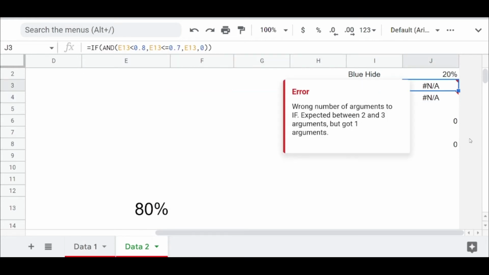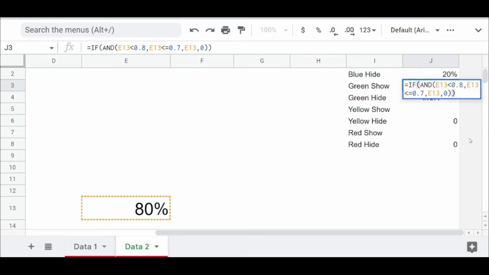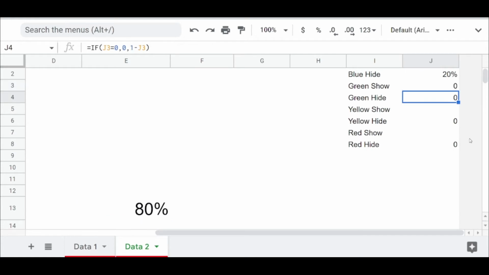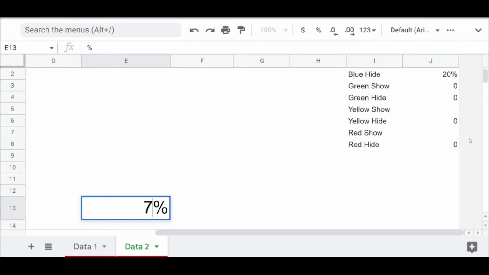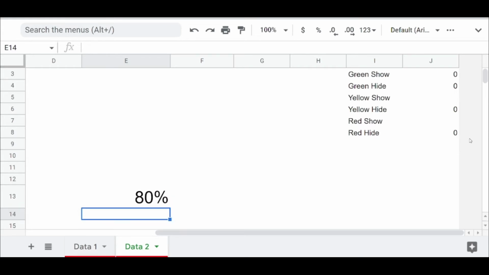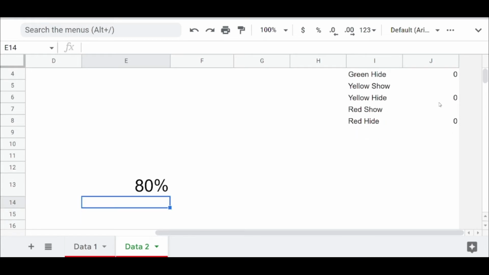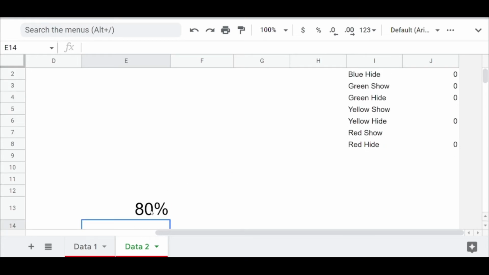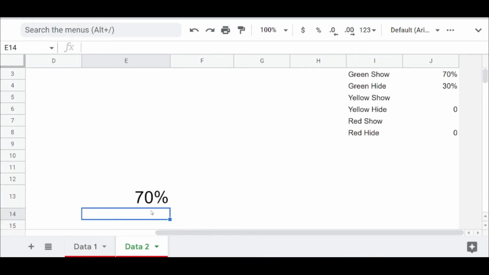It's showing me something wrong with the formula. Sorry, the bracket issue was with the AND formula. So here it is. Let me check this one. If I apply 79.99, is it working? No. If I apply 70, yes, it is working. 79, no. Let me check this.